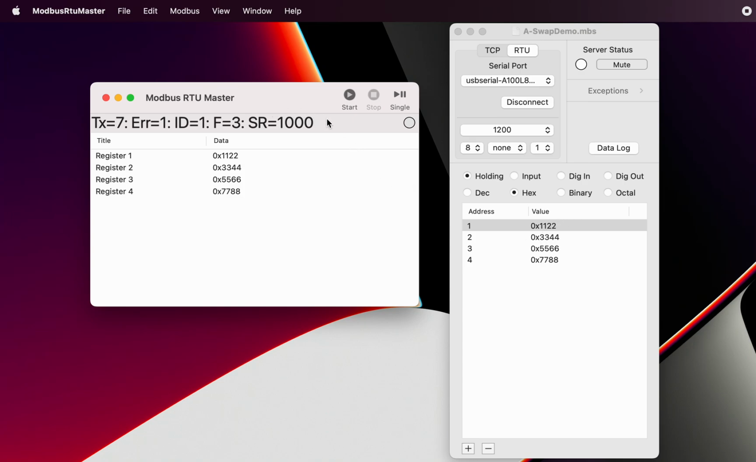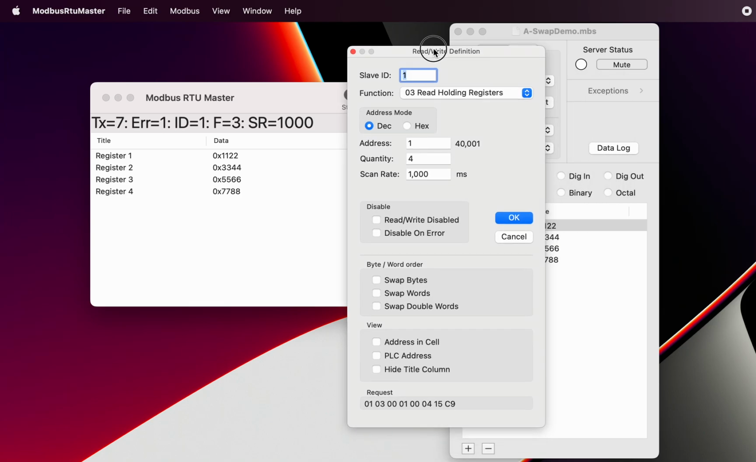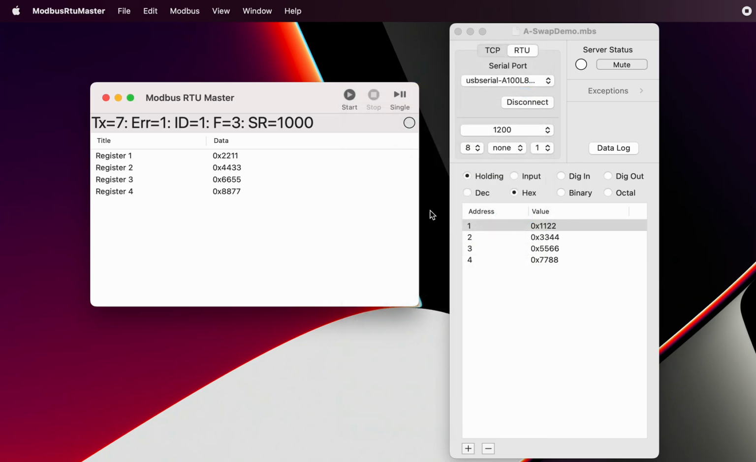What we have now got the ability to do is some byte swapping. The byte swapping options are contained in the read-write definition. When we double click on here, we can see that we have the ability to swap bytes, swap words, and swap double words. Let's click the swap bytes tick box here and hit OK. You can see the byte order has now changed. This is 1122, and we're now seeing 2211. The same applies for all the other registers. That's what happens when we do a byte swap.